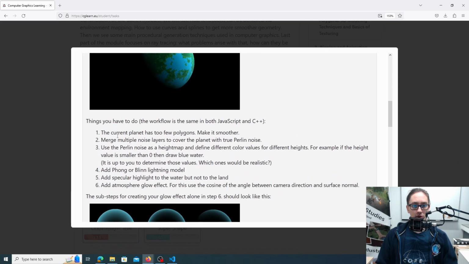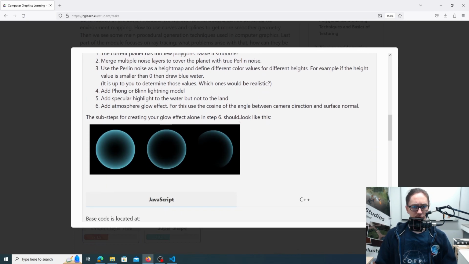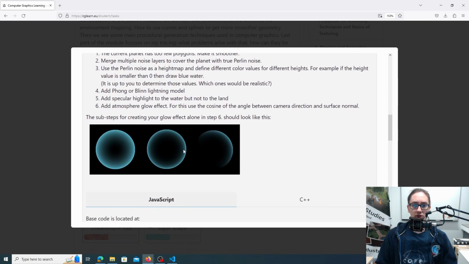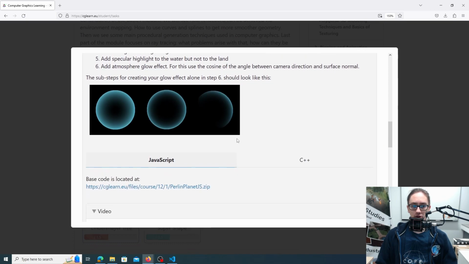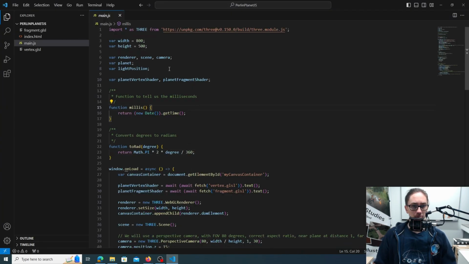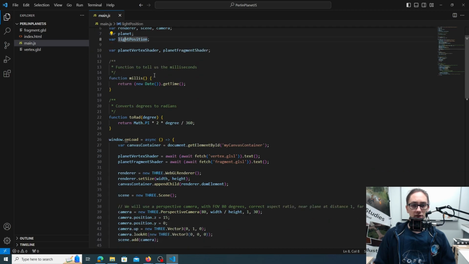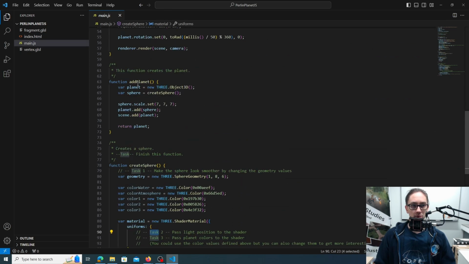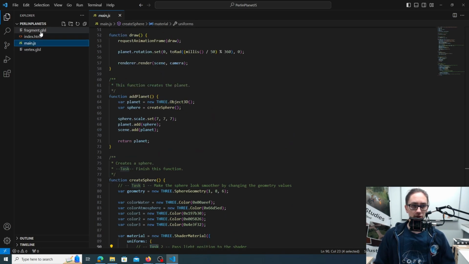So all the details and the steps are here, both for JavaScript and C++. And also there's this hint on how to create this atmospheric glow as well. If you go to the code, you can see that the code consists of 4 files. We have our index as usual, then we have the main.js, that's where we give different colors and also uniforms, but the main part of the task is in the fragment shader.